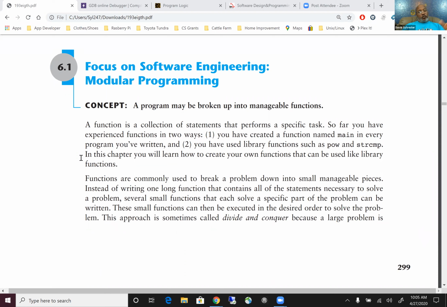And we've already also written some user-defined functions. So functions are commonly used to break a problem down into smaller, manageable pieces, right? Instead of writing one large program, you could break it up into small pieces, almost like writing a book. You don't write just a whole book. You write it in chapters, right? A similar concept.